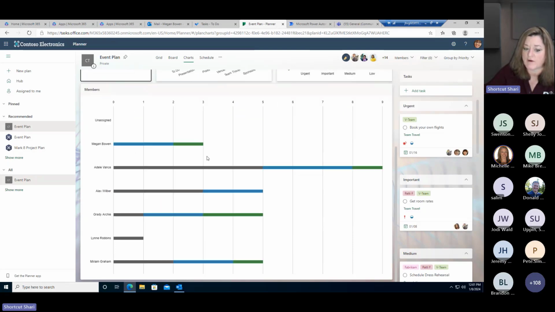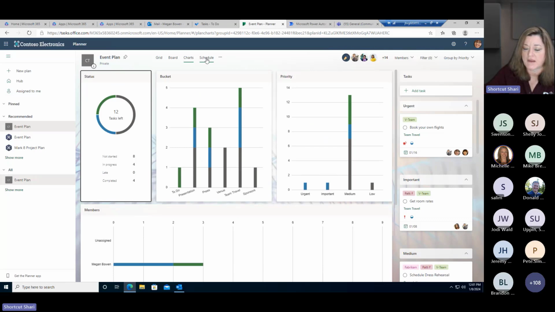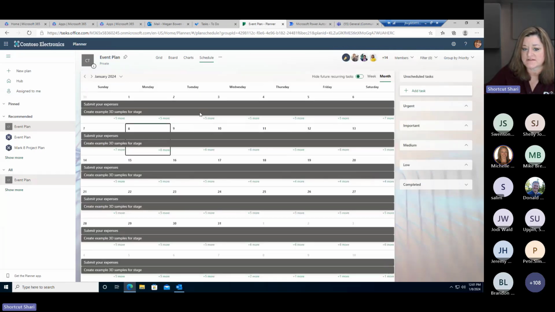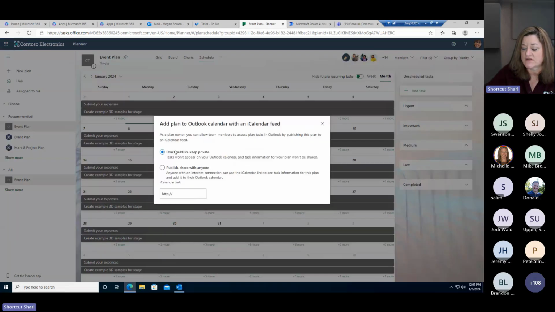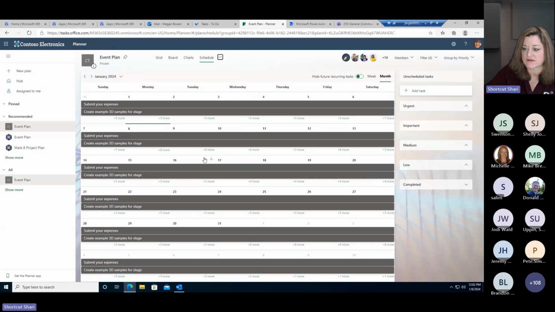So this kind of lets you know where things are at, what's going on. Your schedule view. So this is your calendar. Now from your settings, you can actually link this to your Outlook calendar. So if you want to share it with other people, you can share it with a public link, or you don't. You can keep it private for yourself. Right. So you can link that into Outlook, and you can see the timelines.